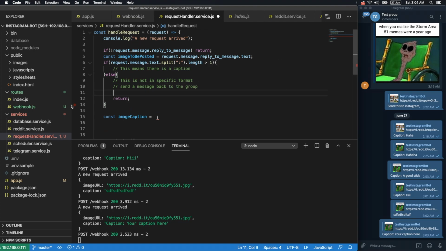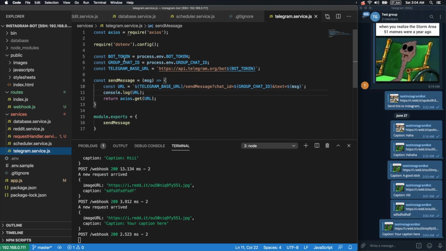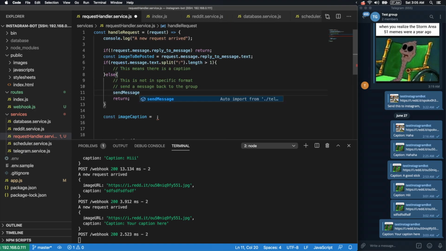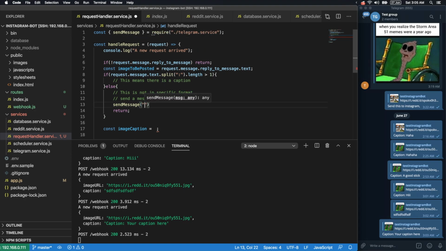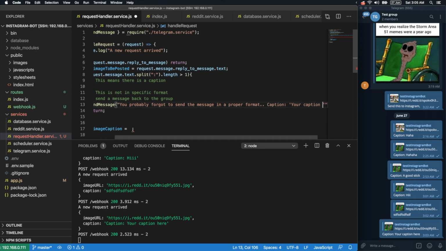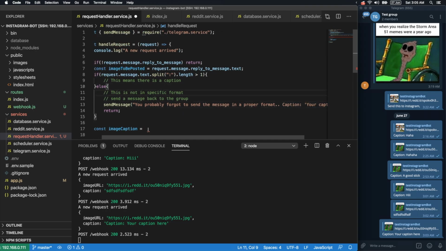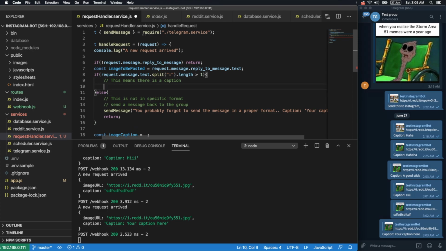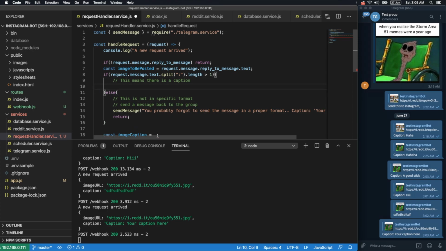For sending a message to the group, we can use again this Telegram service, and it simply requires a message, and in here we simply say that you probably forgot to send the message in a proper format. Your caption. Great. And then this means that there is a caption, so we want to extract that caption.